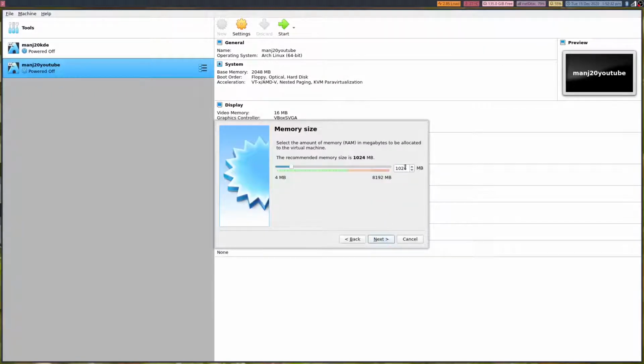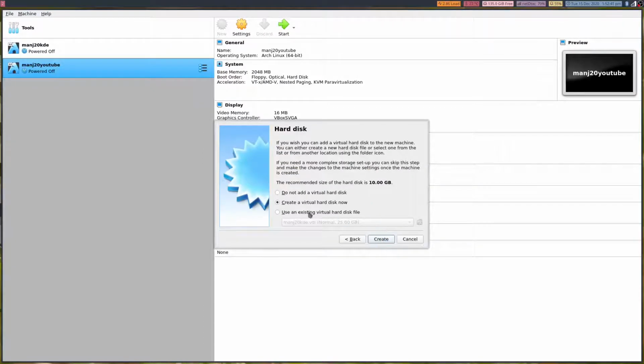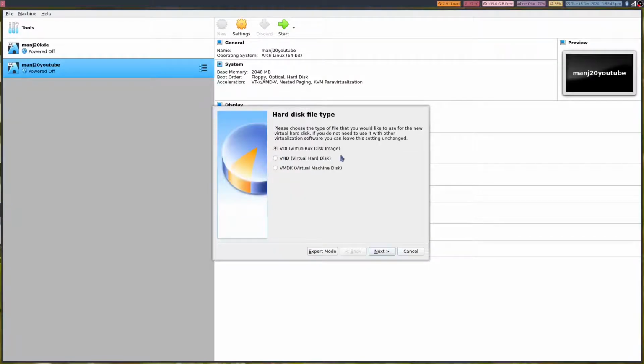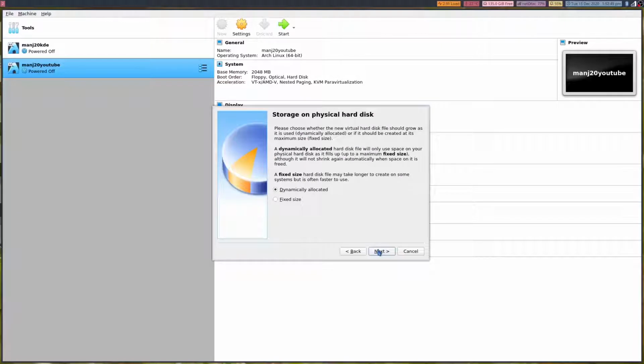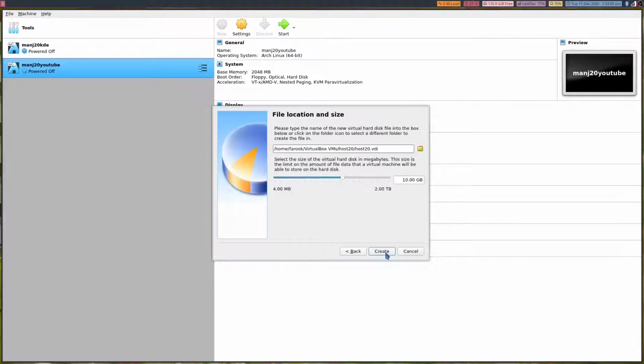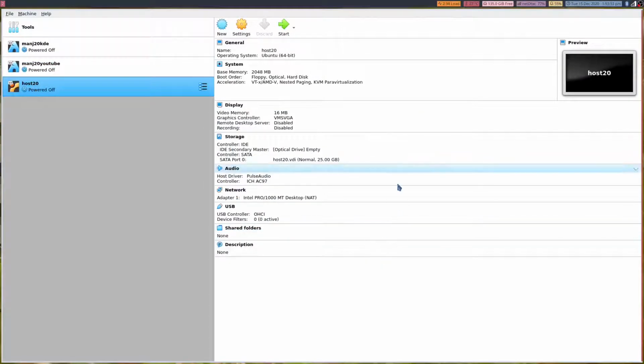Now click next. Right here I will type in 2048, which is 2 GB of RAM. And I click next and create a virtual disk now. And I will select the first one, which is 5. Now click next and dynamically allocate. This one is 5 for me. Click next. And the hard drive, I'm going to put 25 GB for this hard drive. And I click on the create button.